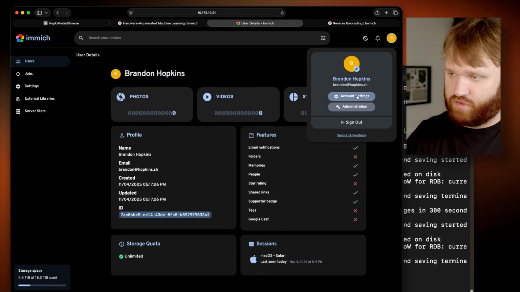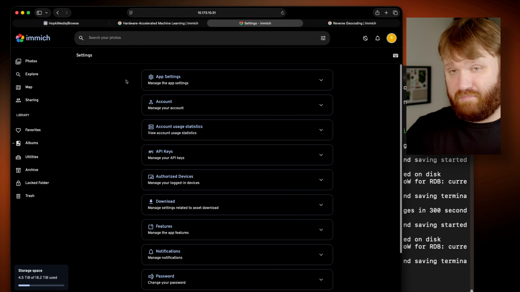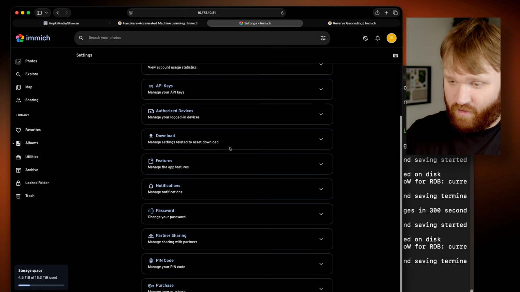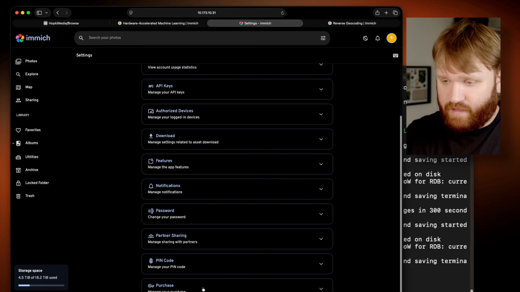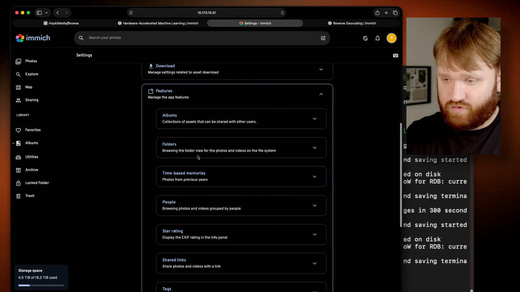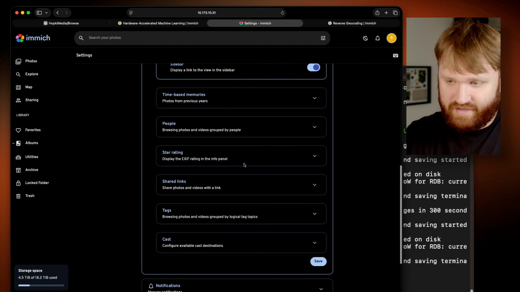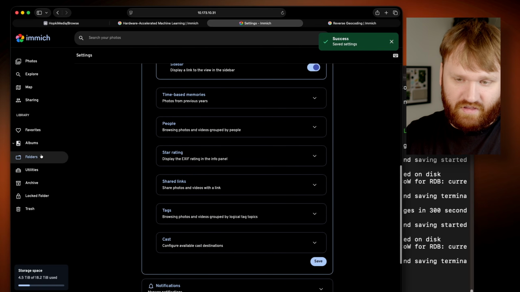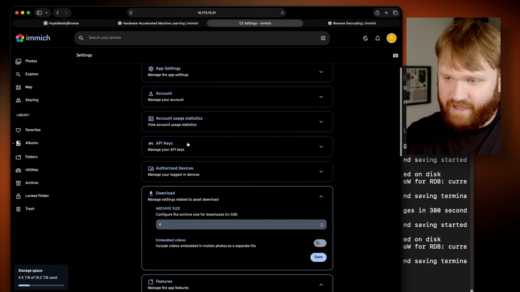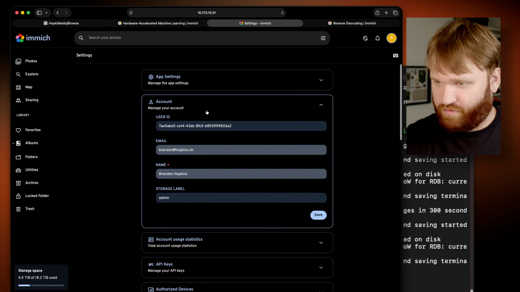If I go to my user and go to account settings, this is where I can actually change things that are relevant to me as a user. And if I went through every single one like I did the server settings, this would take a long time because there are quite a few different options, including adding a PIN code, changing passwords, specific notification settings. You have features right here. So I can enable folder view if I wanted to, which actually I kind of like that. So let's go ahead and do it, save it. And then over here you see folders, specific download settings. You have your API keys for connecting it to other platforms, usage, and your actual account stuff right here.